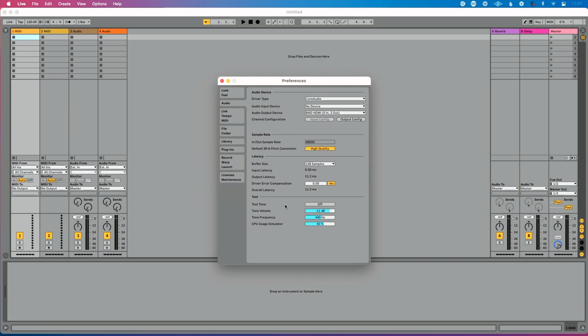Now scroll down to the bottom here under the Test section, and we want to enable our test tone. So you can turn the volume up on this if you want to, but you want to turn this on to see if you are hearing anything in Ableton Live. Now, if you can't hear anything in Ableton Live, then let's keep working through our process to see if we can solve this.